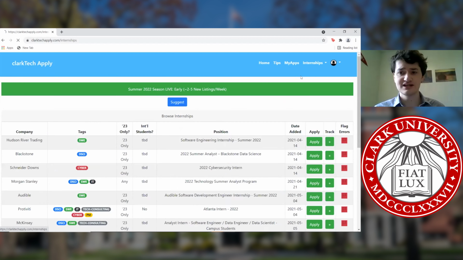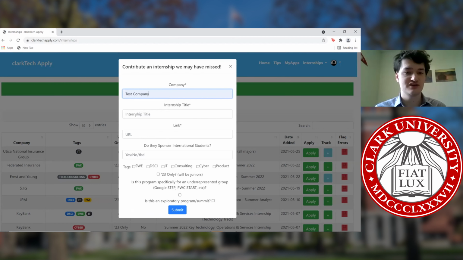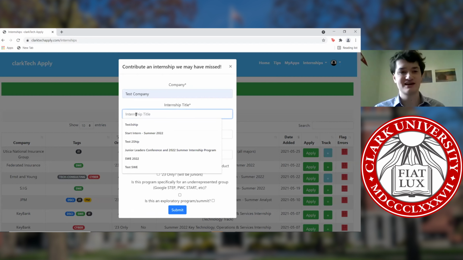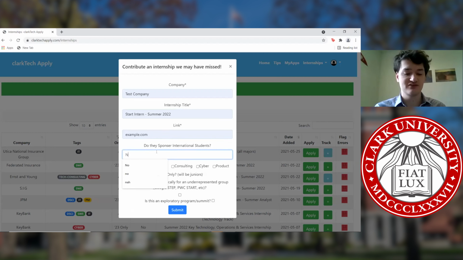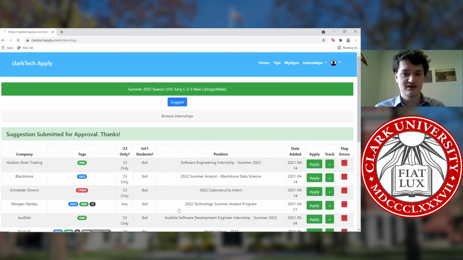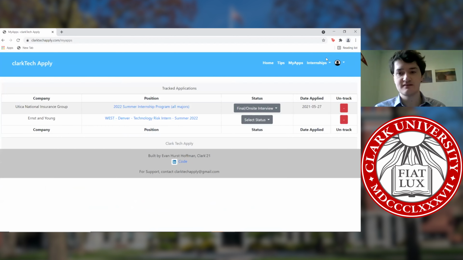So like I said, over on internships, you also can suggest something that the administrator might have missed, right? I hope we don't miss anything. I think I built a pretty comprehensive list of resources, but you can go ahead and just suggest something that we may have missed, right? And you can put in the tags, et cetera, et cetera. You can go ahead and submit it. So this user right here is a general user, right?